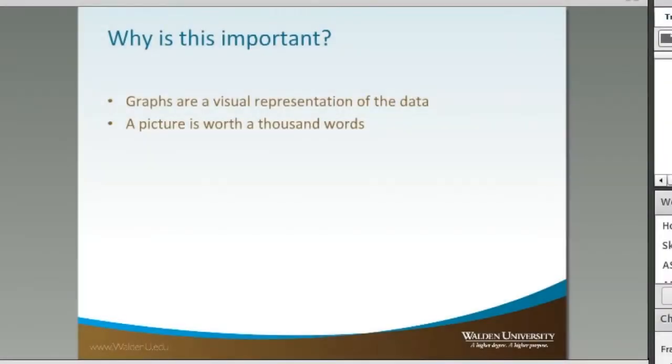But again, why is it important? Well, a graph is a visual representation of your data, and to use a term that's been used widely, a picture is worth 1,000 words. So really, sometimes you can see in a graph something that you can't really just see in the data itself. But it's not separate from your data; it's a representation of your data.